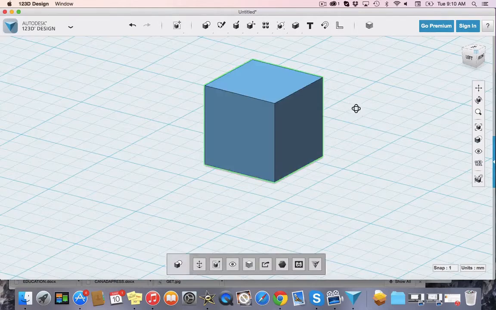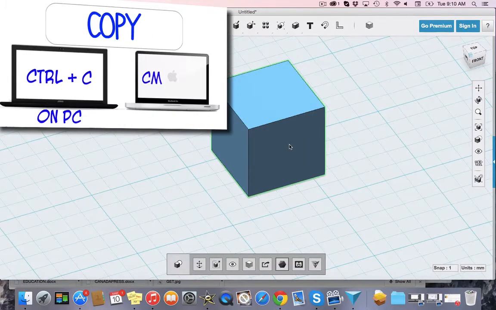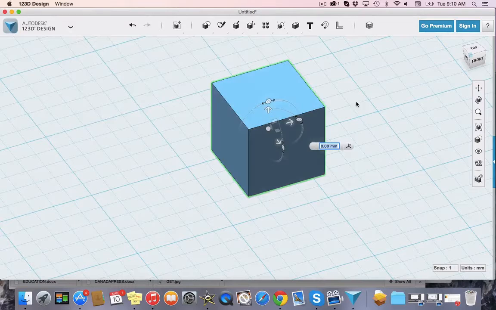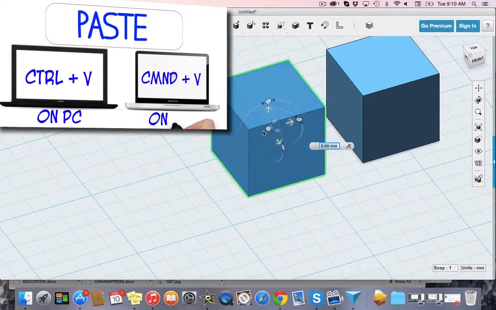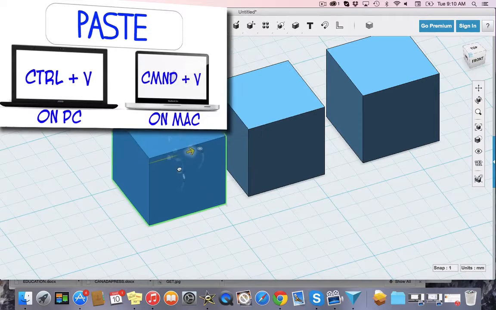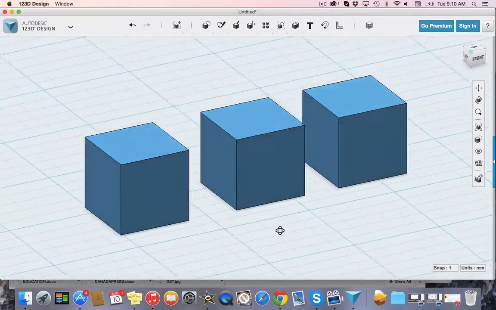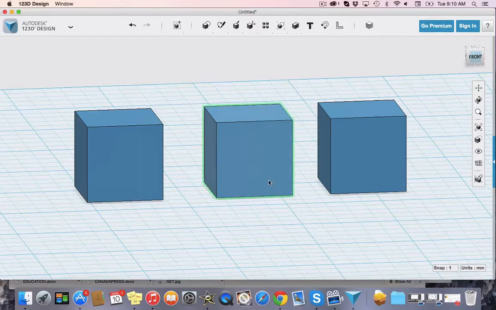So actually, you know what I'm going to do? I'm going to paste 2 of these boxes. Oops. And then paste it, so then we'll have 3. So now that we have 3 of these boxes, and to do that I used Command C to copy and Command V to paste.